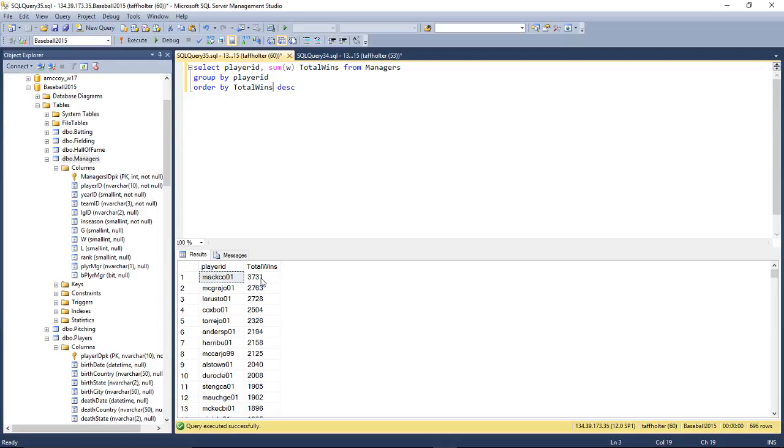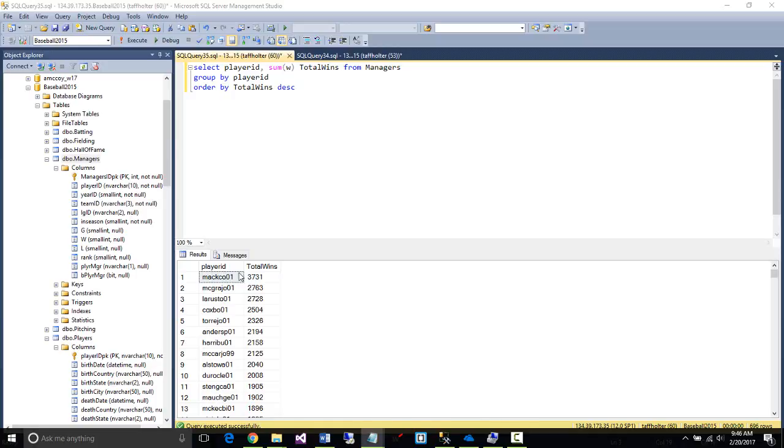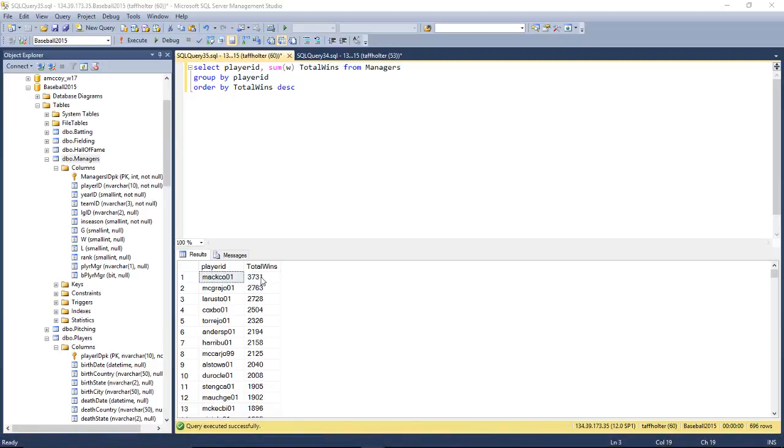Okay, so what we want to do then is somehow figure out how we can pull out this top record right here. So the first thing we need to do is go back in and figure out how do we generate this top number right here?